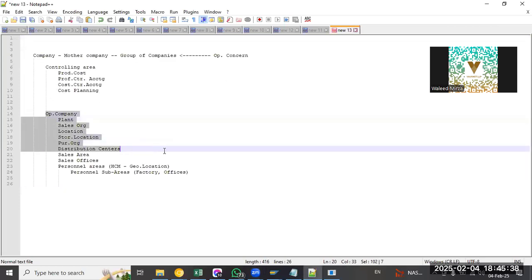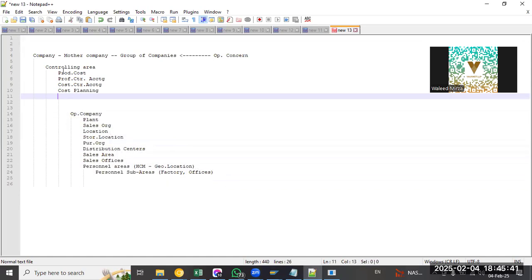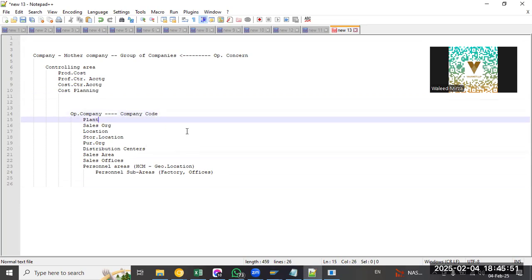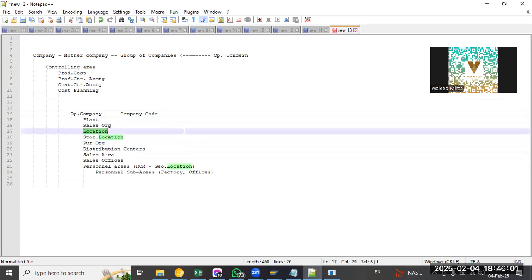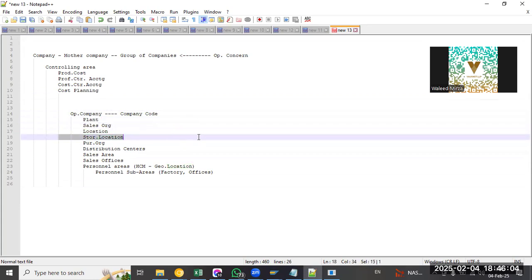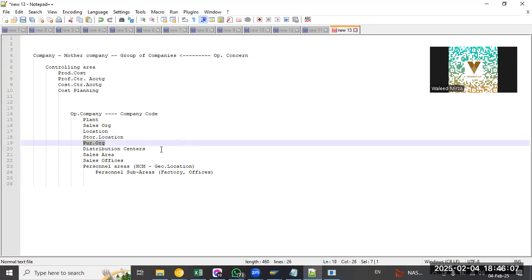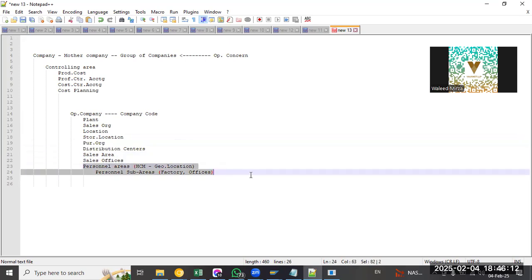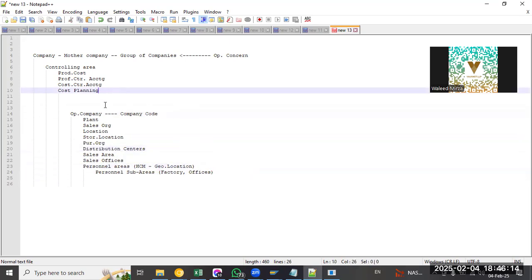Okay, now under controlling area we will have an operating company, which is company code, and plant, and location. This is logistics and MM. This is SD. This is MM. This is also MM. Purchase org is also MM. Distribution center is also MM. Sales area, sales, SD. Personal area, this is HCM.